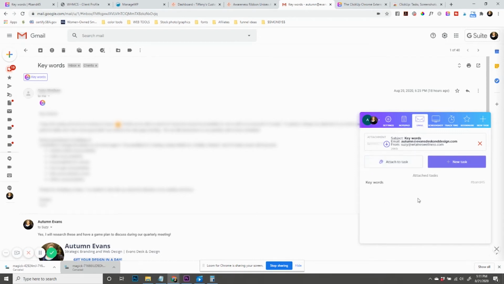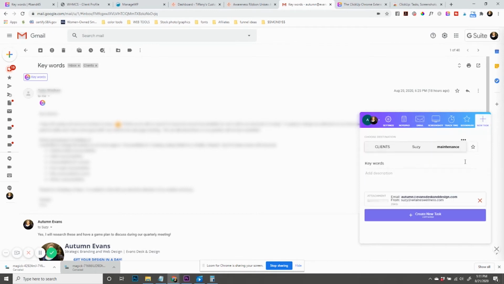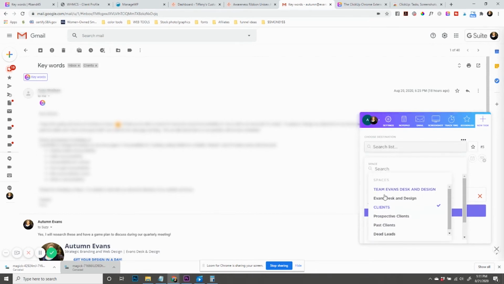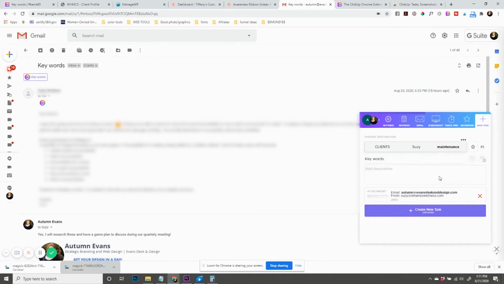So you will do a task, and you can create a new task. And then in this, you can change the space. You choose the destination. So I'm going to put it into the right space under the right list. And you can add some more description right here. This is my favorite part. This right here is my favorite part.